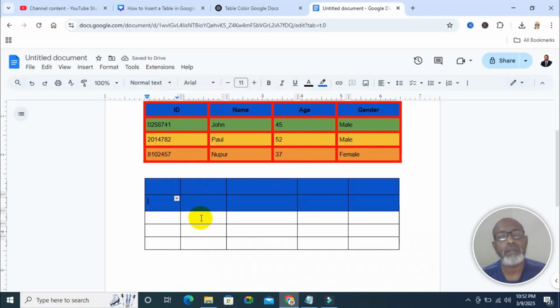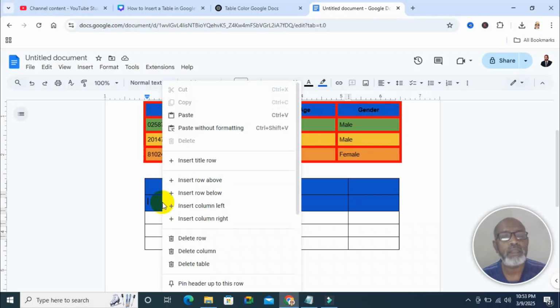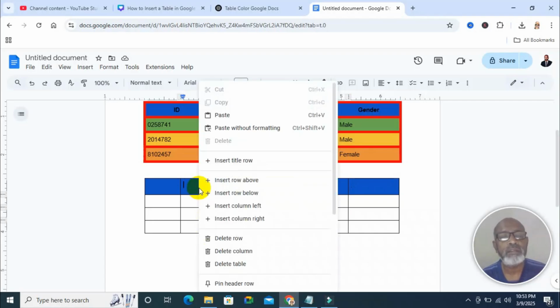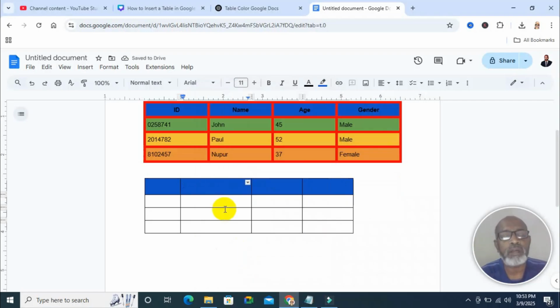And if you want, you can remove a row. Just click on a cell in the row which you want to remove. Right click on the row and then click delete row, and then the row is deleted. In this way you can delete a column also. Click on the column which you want to delete and then right click and then click delete column, and look, the column is deleted.